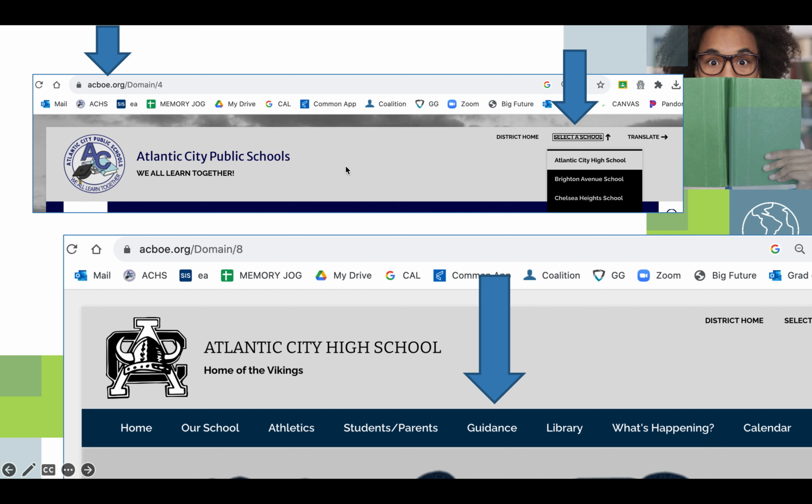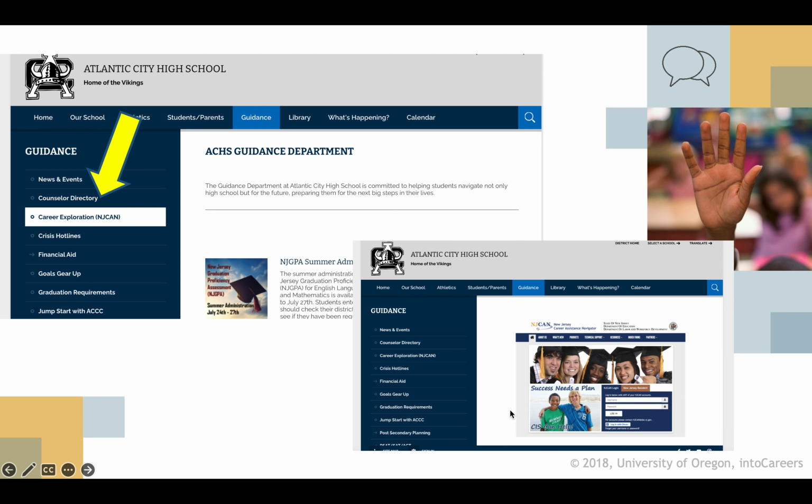The first thing that you're going to do is go to the Atlantic City Public School website at acboe.org. Once you go to the website, you'll select a school. Select Atlantic City High School. From there, it'll take you to our school website, where you will go to the Guidance tab. From the Guidance tab, you'll see a list of items that you can click on the left. You will click on Career Exploration for NJCAN.